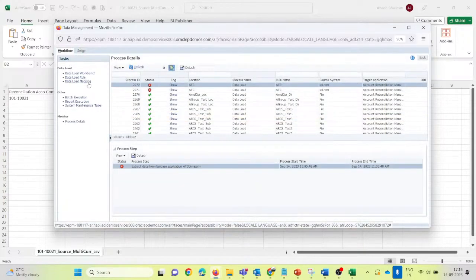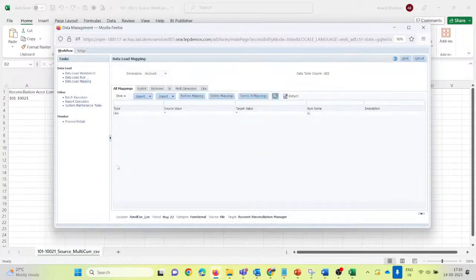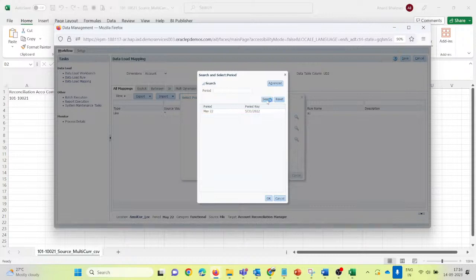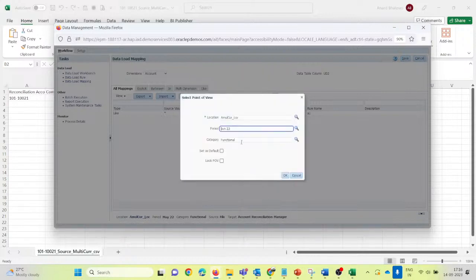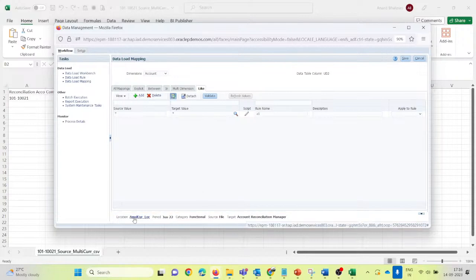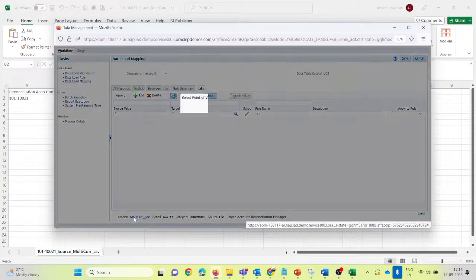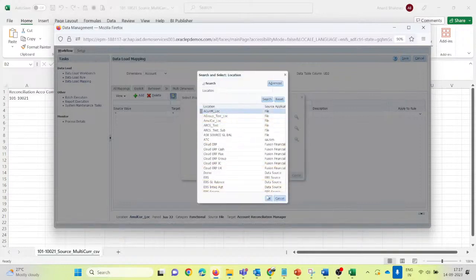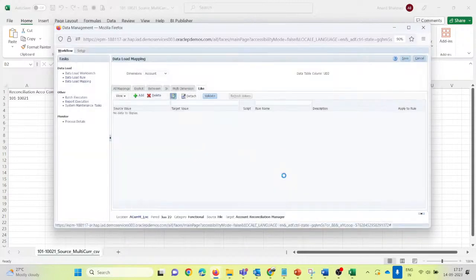Under workflow, we will make a data load mapping to complete the mapping. So our POV here is correct. The period is May, so we will just change it to June 22, and our currency here is functional, which is correct. So just OK, and under the mapping, sorry, the location we have selected is wrong. It's my fault. So our location here is A currency M June 22 functional.